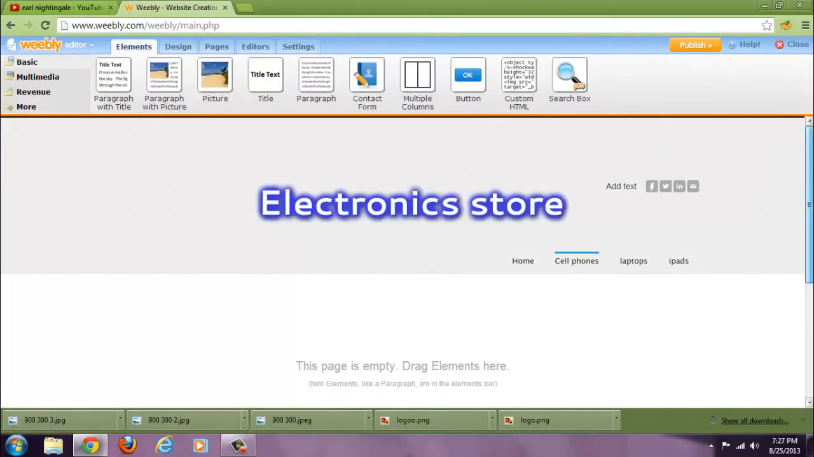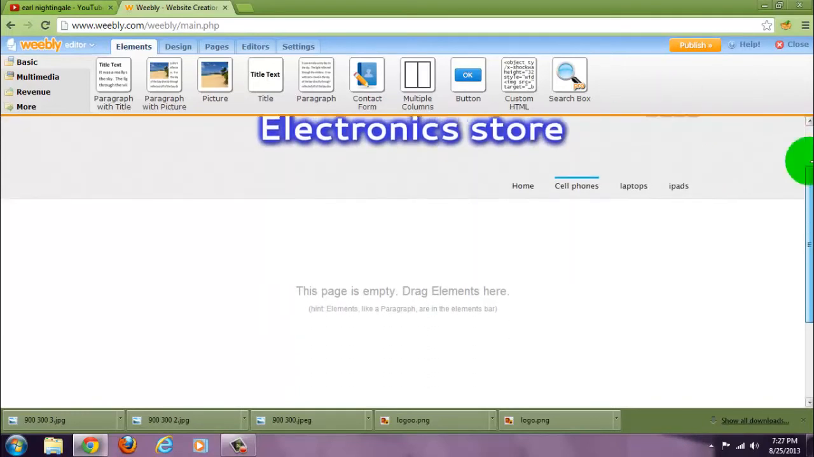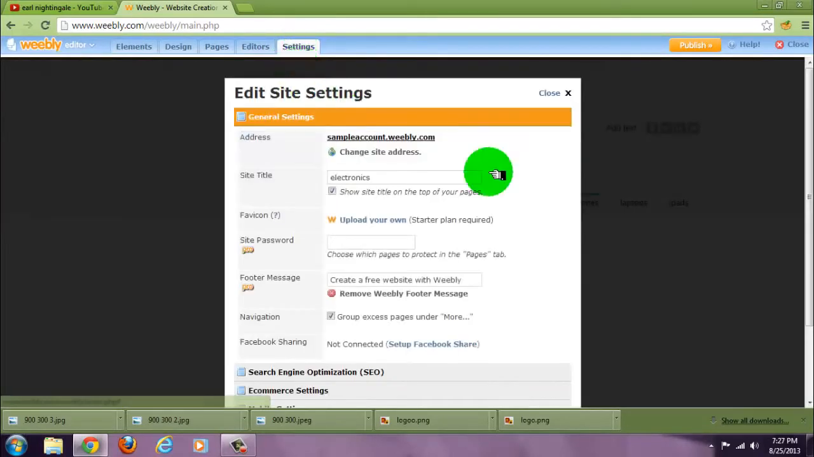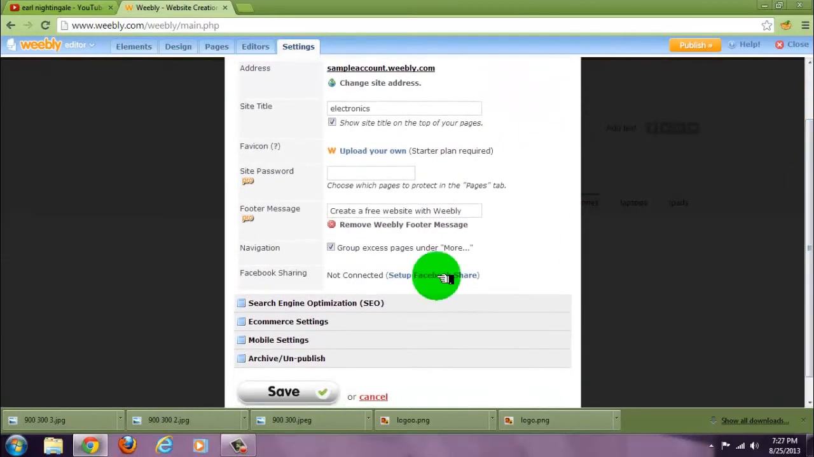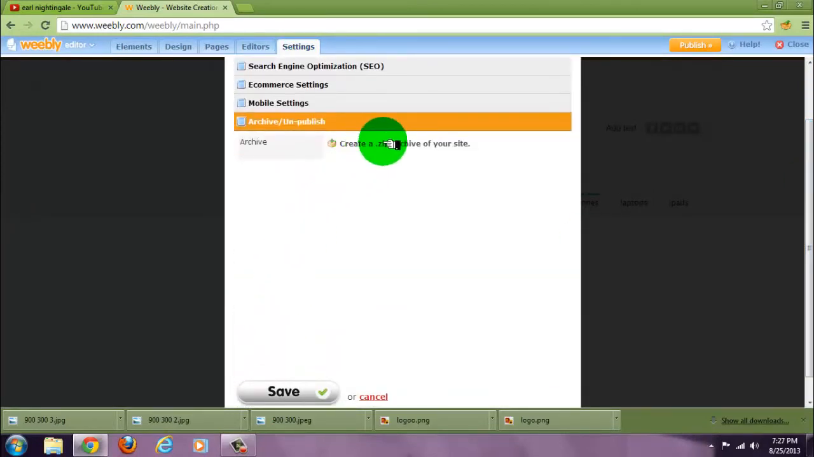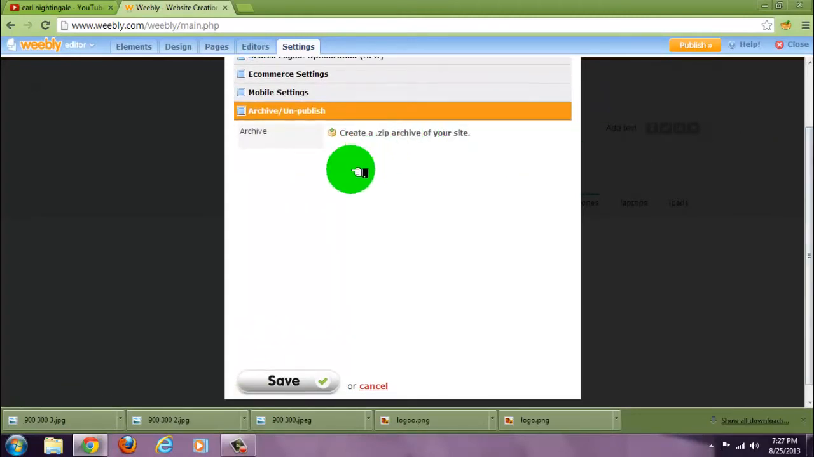Now right now this site is not published, but everything you do is automatically saved. And if you want to create a backup just in case, you can go to settings, go to archive, and you can actually create a zip file of your site and they'll email it to you, so you always have a backup just in case.